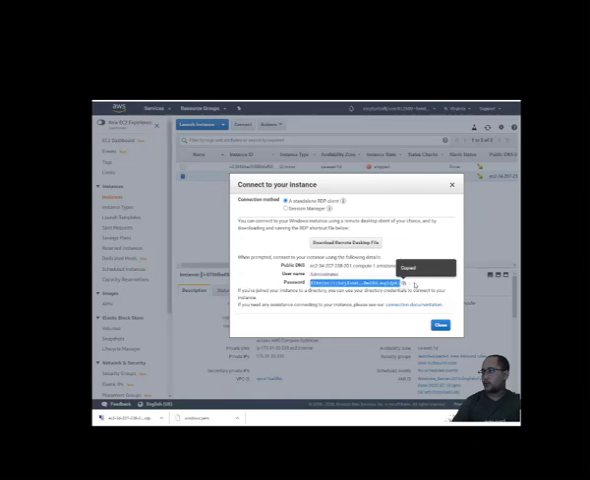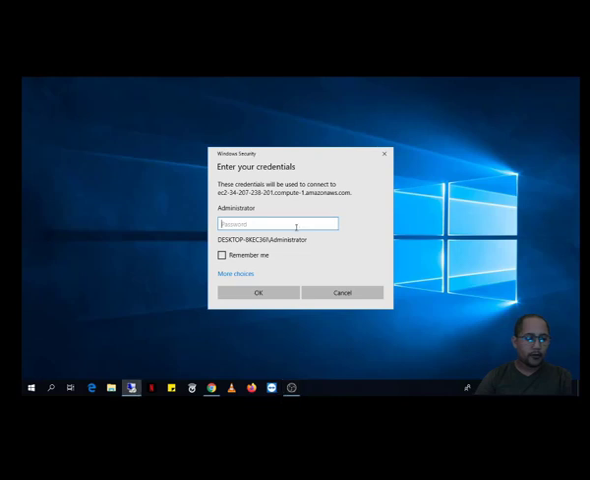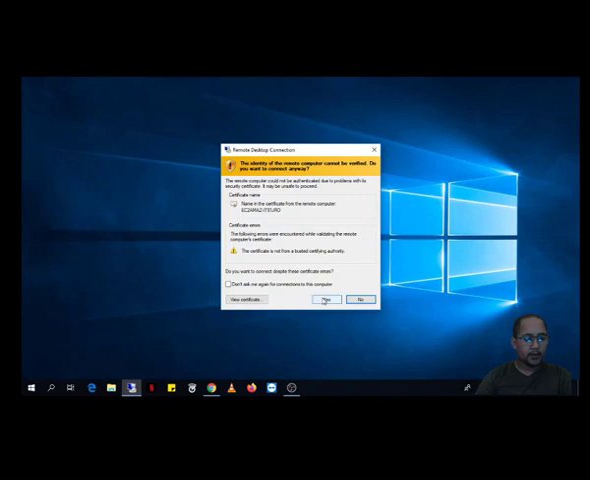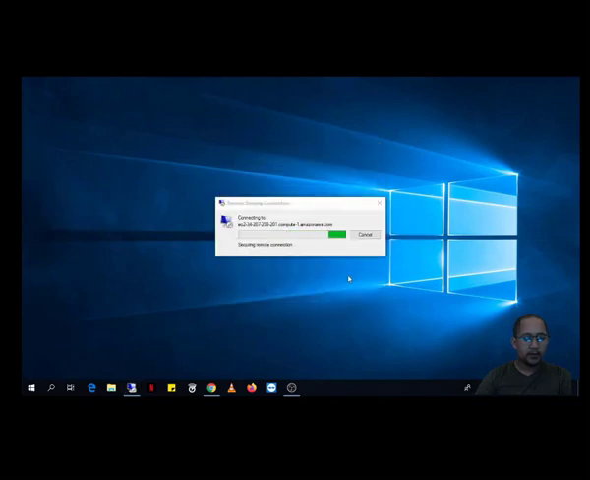We copy the password, and we go back to our instance and we say paste. There's our password. We can remember the password, and we say OK. And then you just say yes. While it's configuring the remote connection, you can then go ahead and close your.